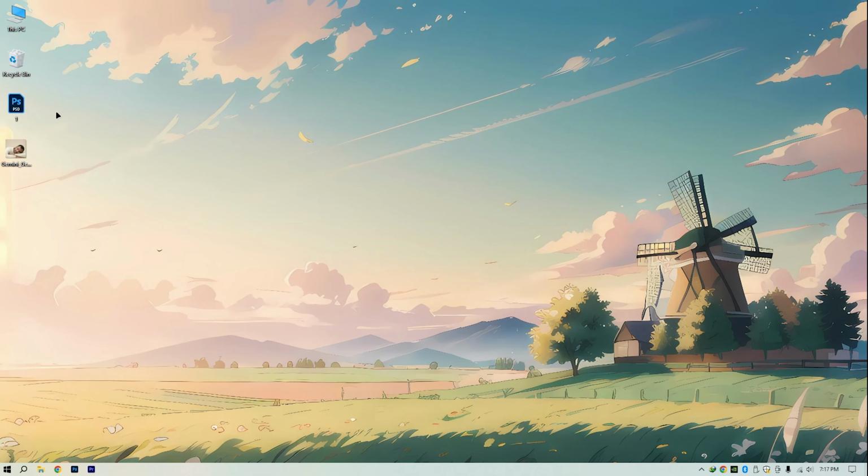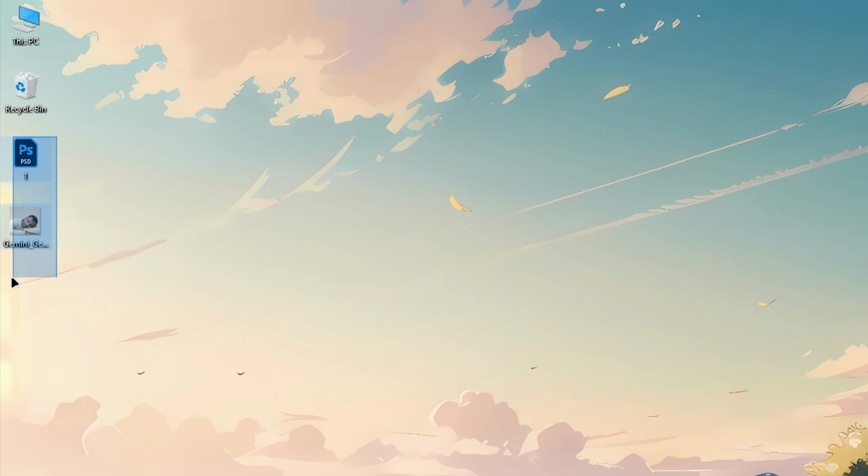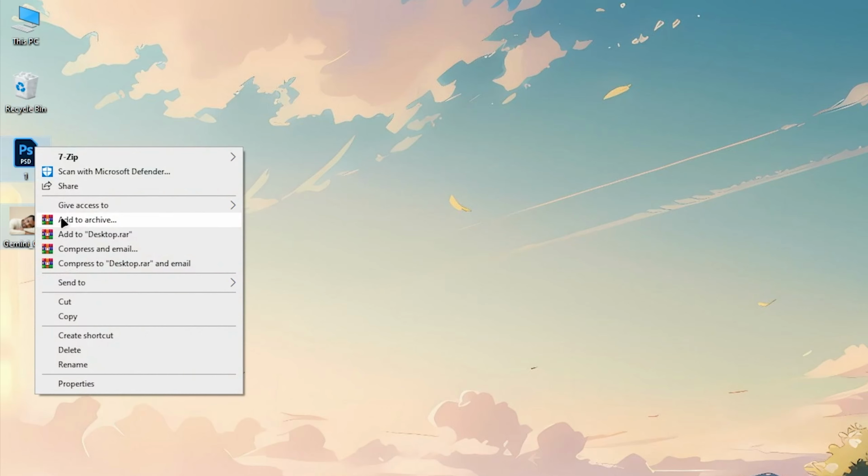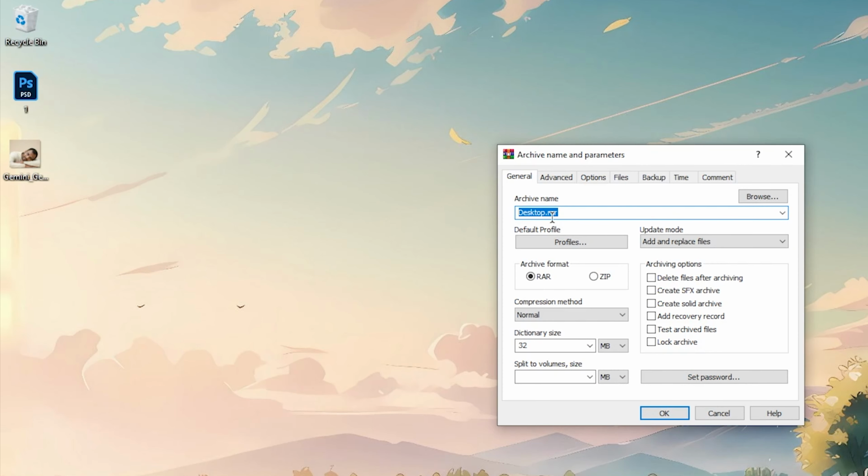So suppose we want to compress these two files in an archive file. For that, we need to select the two files and just right click on this. And as you can see, here is the WinRAR icon. So click on add to archive and you can change the name. Okay, I just changed the name and click on OK.